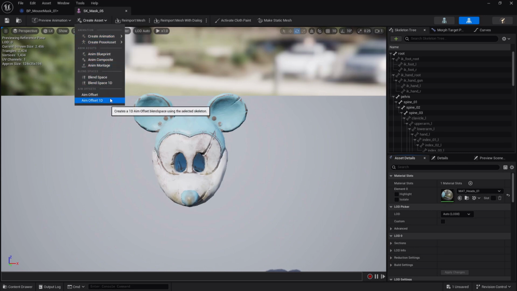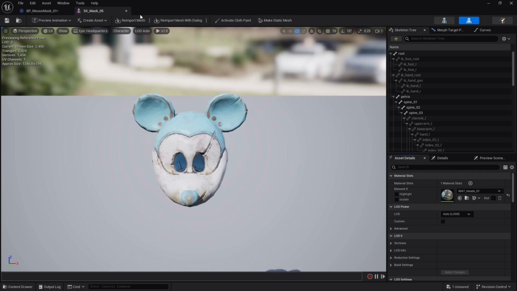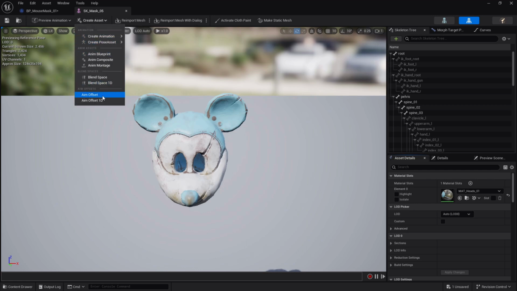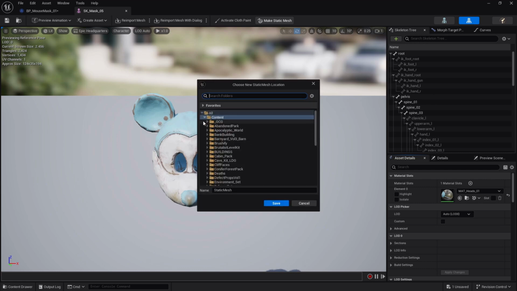Well, can't really do anything there. It's over here on the right. I don't know why make static mesh doesn't fall into the create asset side of things, but it's its own dedicated thing. So we're going to make a static mesh.